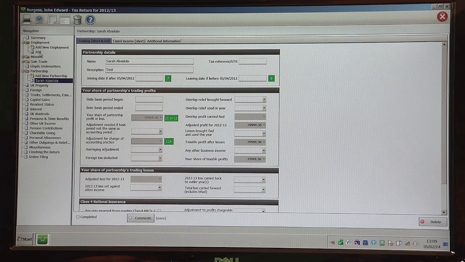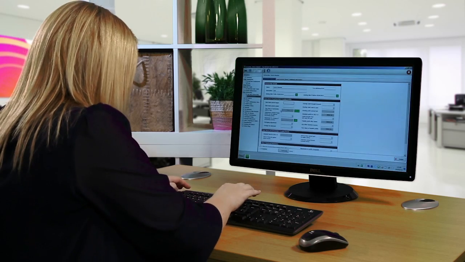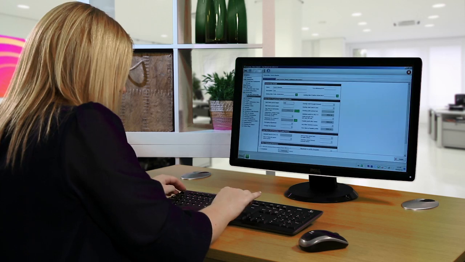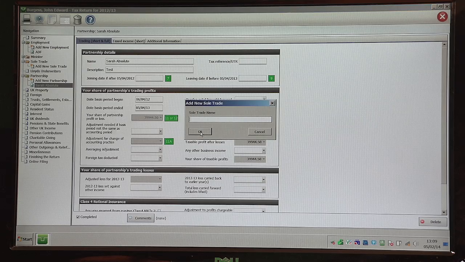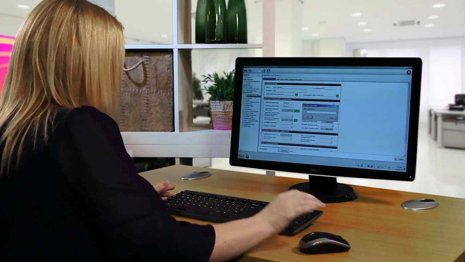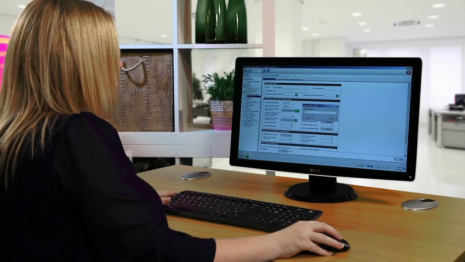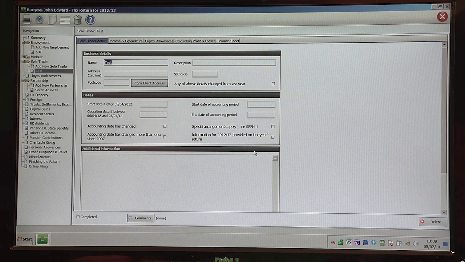So you can add any employment, if there's any ministers of religion, sole trader. If I click on Add New Sole Trader, it will then ask me for the sole trader name. Press OK. It then brings up the self-employment section. So again, I need to enter the start and the end of the accounting period.